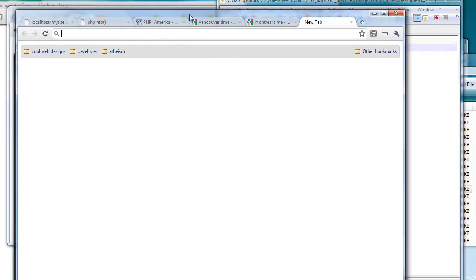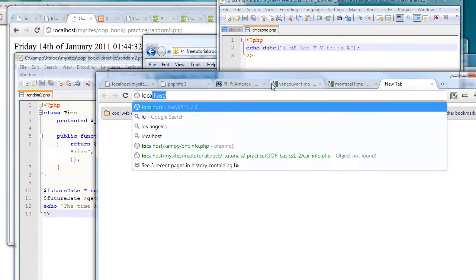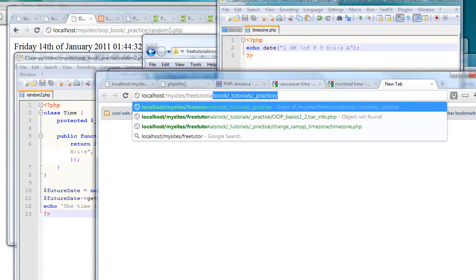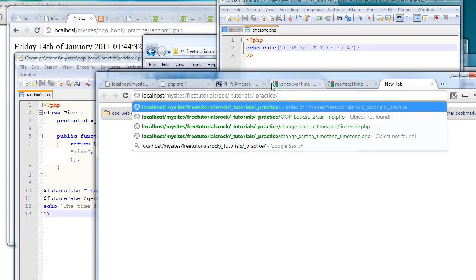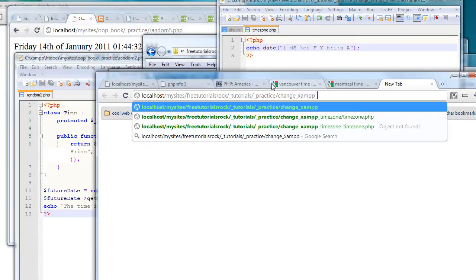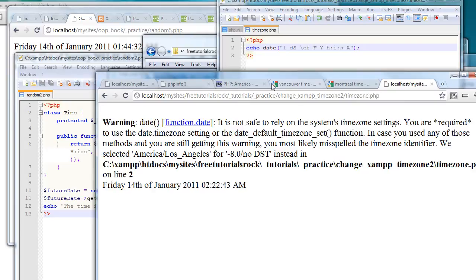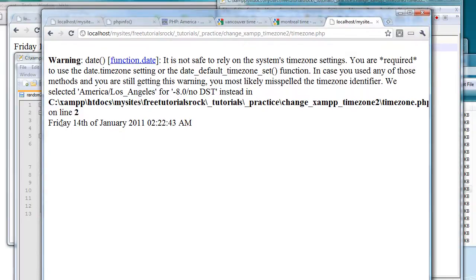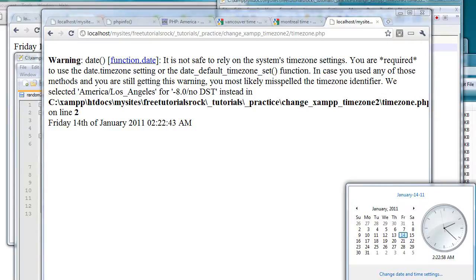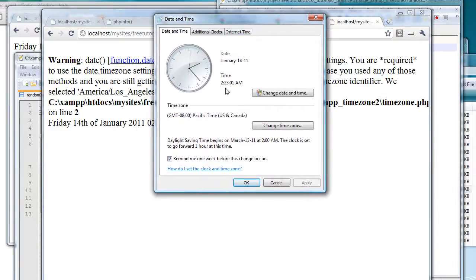So once we have that, I'm going to go visit the file we just created. Tutorials, practice, then Change Xampp Timezone 2, and then timezone.php. So if we go to the browser right now, it displays today's date, which is Friday 14th of January 2011. And just to show you what's on my computer, on my Windows Vista, it says 2:23 and then January 14th, 2011. So it's the correct time.